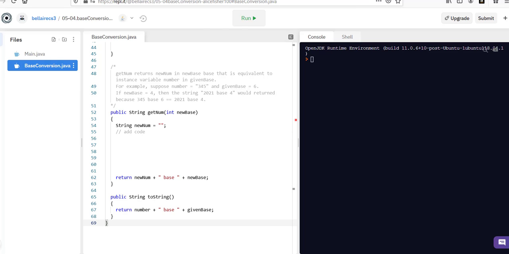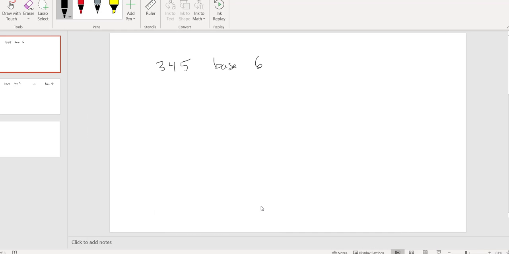So before we do that, let's do an example to make sure you understand the algorithm for this. Suppose that 345 is a decimal number. So this is 3 groups of 100, 4 groups of 10, 5 groups of 1. And we want to convert it to base 6. So we're going to go ahead and divide by 6. And let's just move this over a little bit here. Okay. And again, this is base 6. That's what we want to convert to.